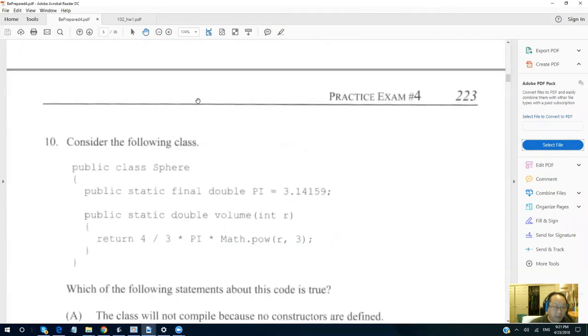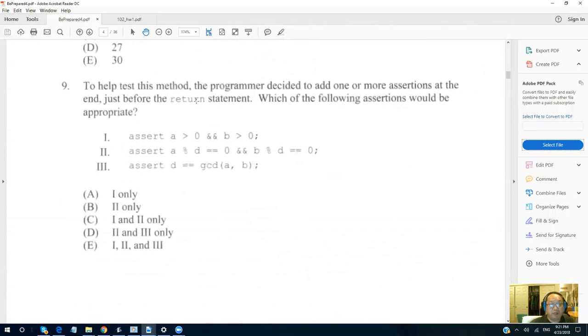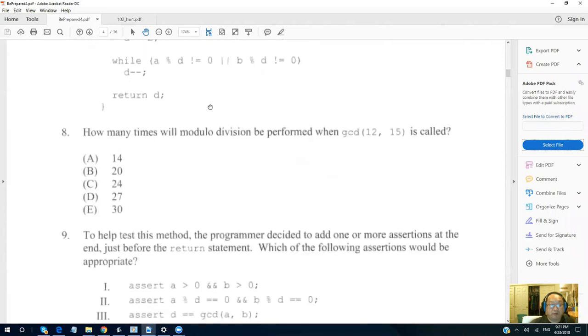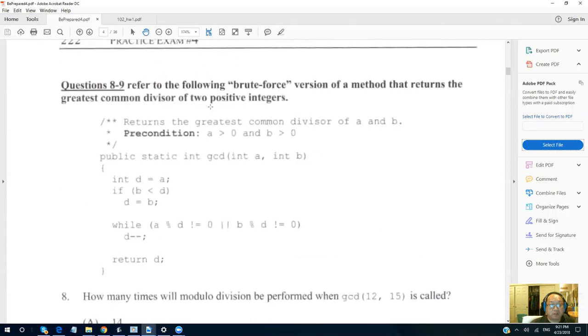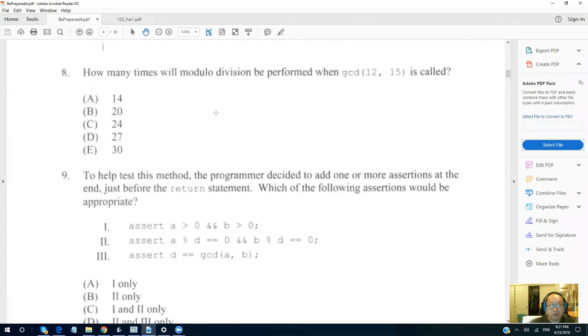Now, number 9, I'm sorry. Number 9, to help test this method, the programmer decided to add one more assertion at the end before a return statement. So what would be a good assertion? You want to make sure that D is actually the result for the GCD.